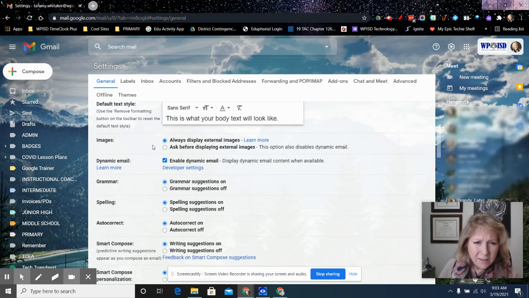Let's talk about images. Always display. This is when somebody sends you an email and it contains images. Does it always display it, or does it ask you first before displaying it? So you can set that right here. The dynamic email, this is if somebody sends you an email and it has a form or a survey or a Google Calendar or something that's in that email. It allows you to work in that email instead of clicking off or out of that email to get something done. So you can click that.